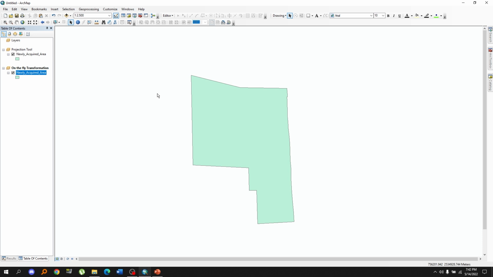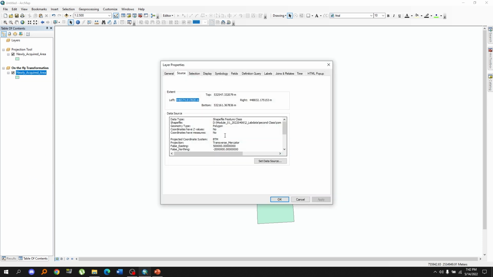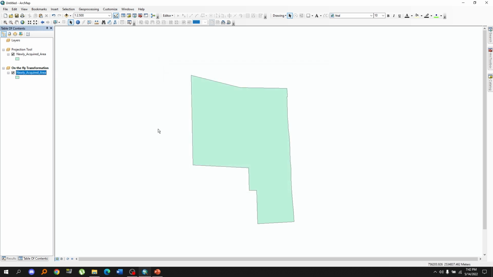If we go to properties and check source, the coordinate system of the feature has not changed, but we can still work according to the data frame. This is how on-the-fly transformation works.